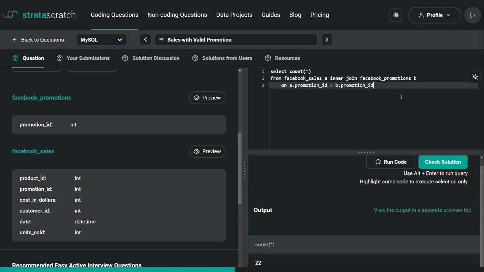I have no idea why it gave an error. I just reran the code without making any change in it. I don't understand. Anyway, everything is fine here. We have 22 which have been found in the other table. So 22 of them have a promotion ID. Now we have to simply divide this number by the total amount of sales.